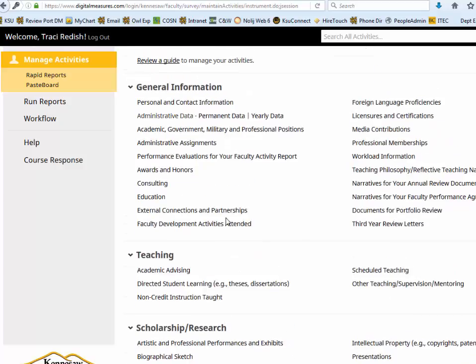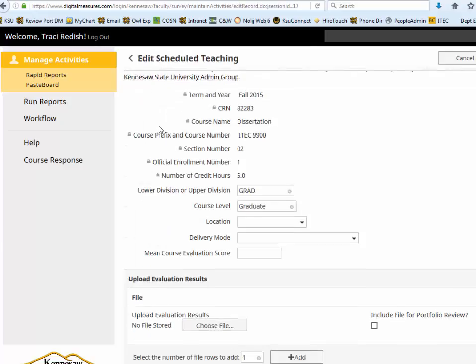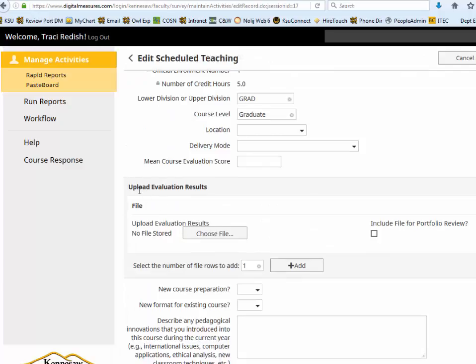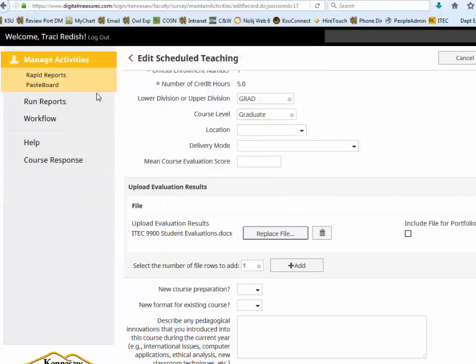So we're going to scroll back up to General Information. All right, and down under Teaching, we have Scheduled Teaching. I'm going to click on that, and it lists all of your courses that you've taught. So under the first course, I want to add the student evaluations and the syllabus. And you would probably want to do that for most of the courses that you teach. So I'm going to click on the first course, scroll down a little bit to where it says Upload Evaluation Results. And I'm going to choose a file and go out and find my iTech 9900 student evaluations.